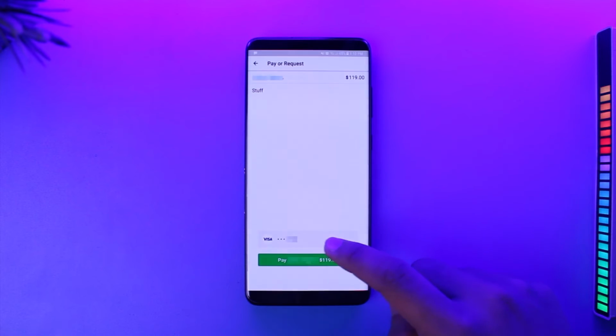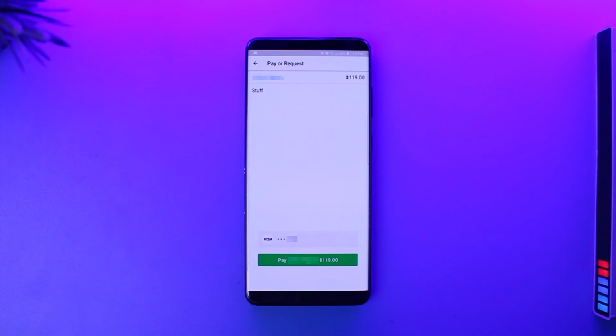After you choose to do that, on the next page, finally after entering the amount, you can tap on the pay option to basically send money as friends and family. This way you can send money on Venmo as friends and family.